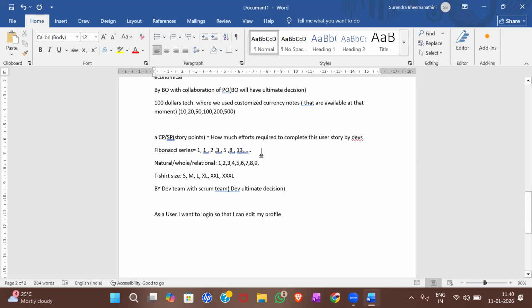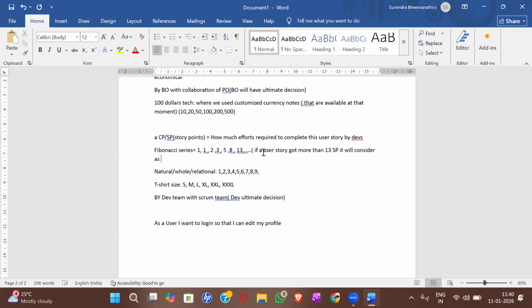After 13, if a user story gets more than 13 story points, it will be considered an epic. An epic is nothing but a large body of work that cannot be completed within a single sprint. Epic is also a kind of functionality itself, but the complexity of that functionality is much higher, so we cannot complete it within a single sprint.